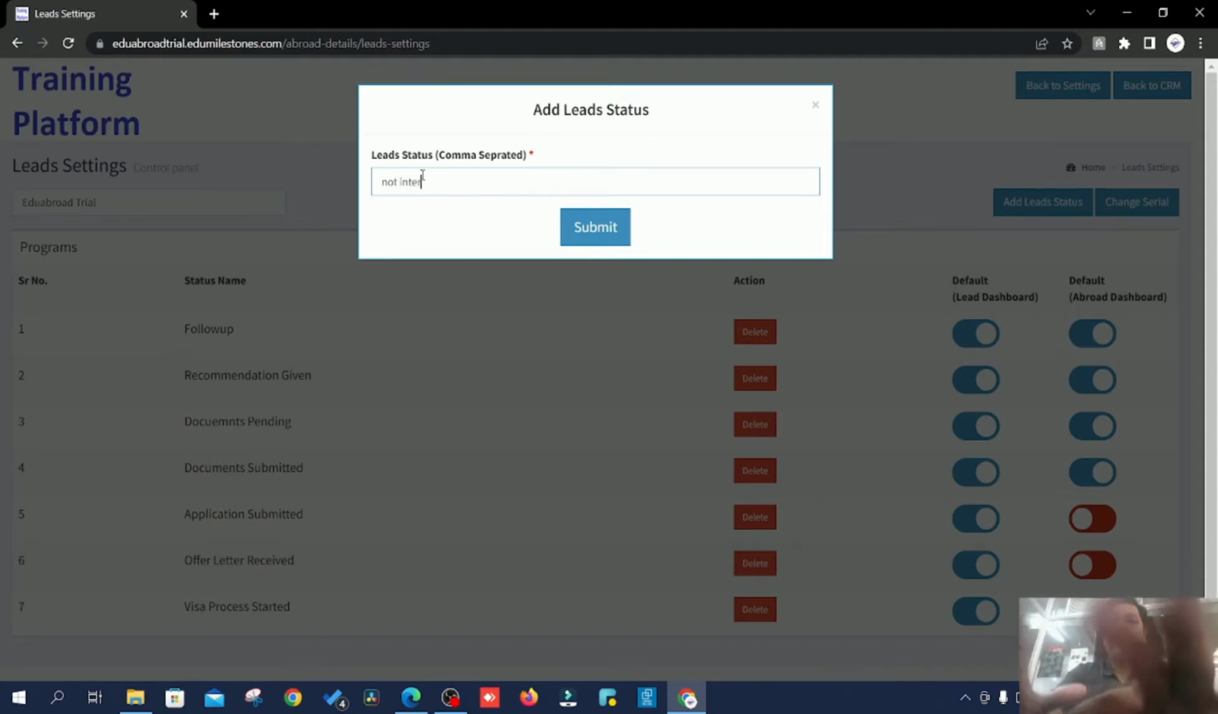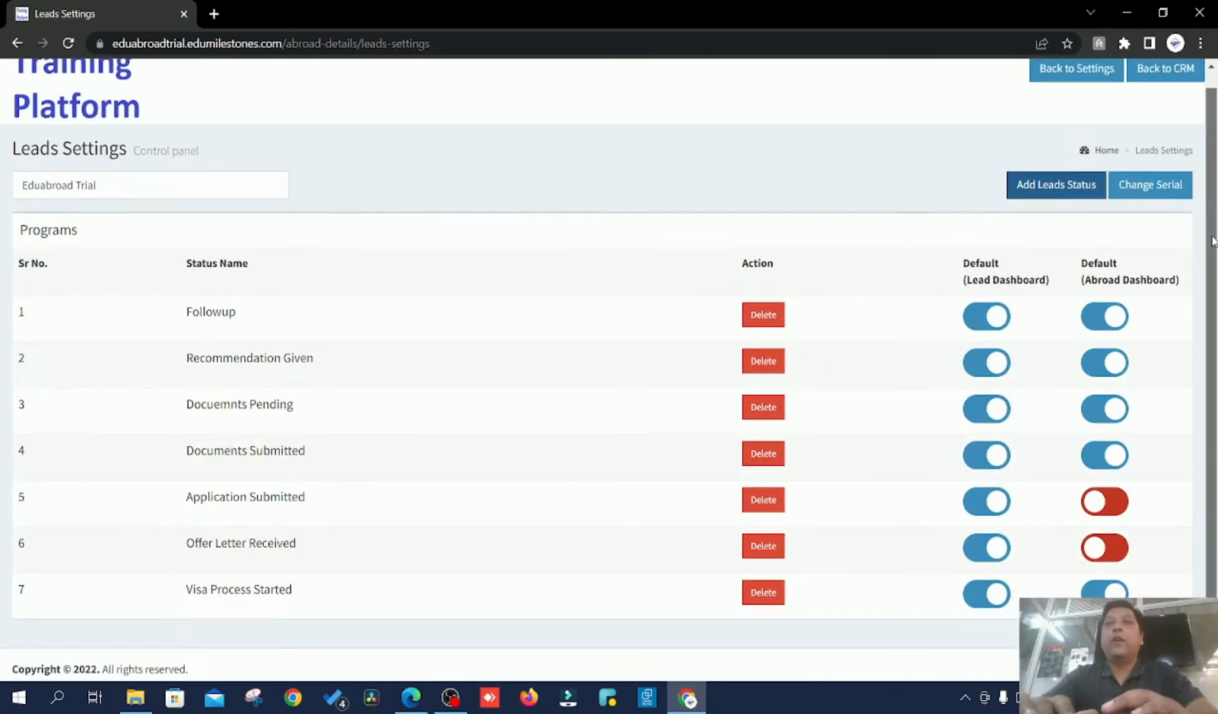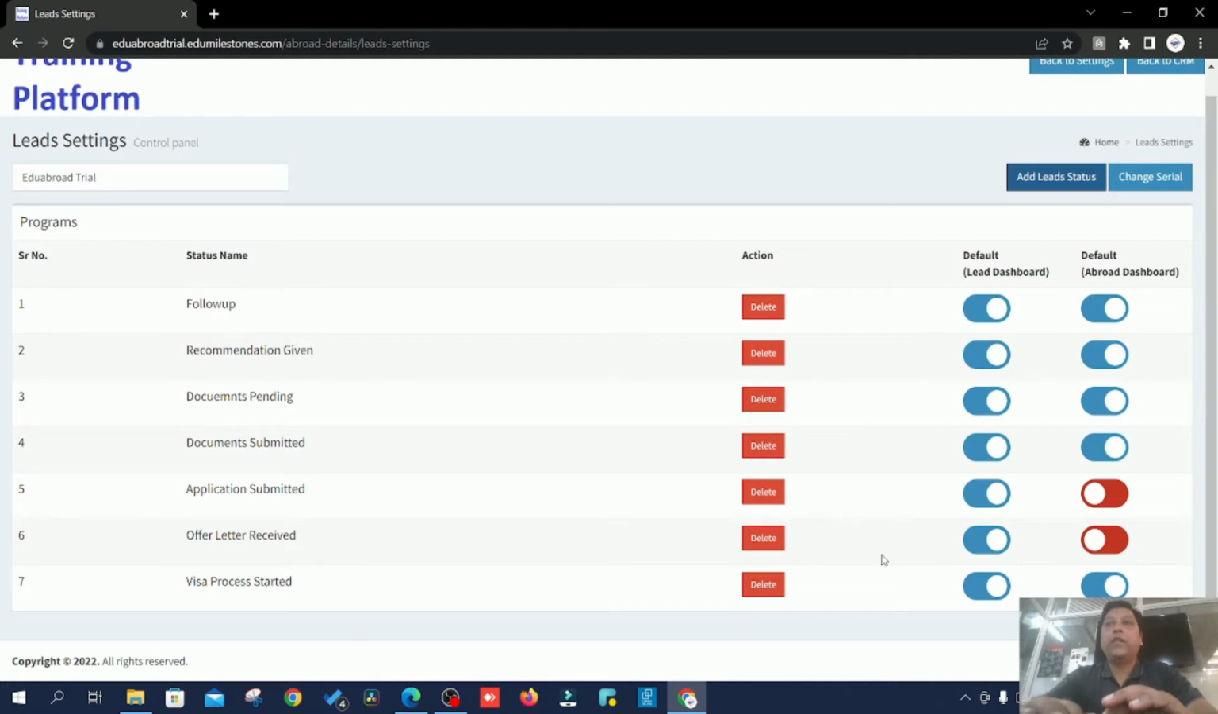not interested. Okay, then comes profiling done. Okay, then will come your documents pending, documents submitted. So whatever your process is there, application submitted. So the entire process needs to be defined over here and then press submit. Once you press submit, immediately down you can see the entire process is sketched over here, and whatever critical indicators are there, you just need to make it yes, all the indicators.